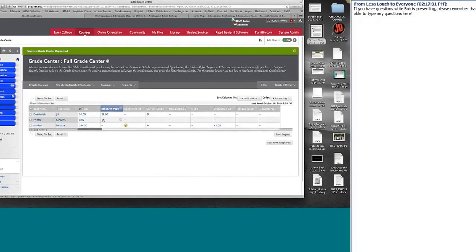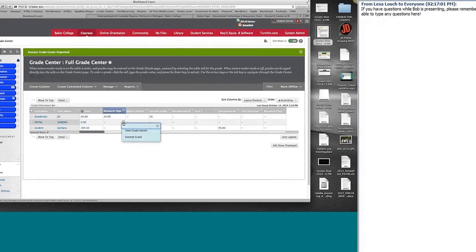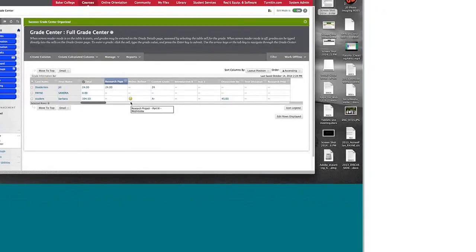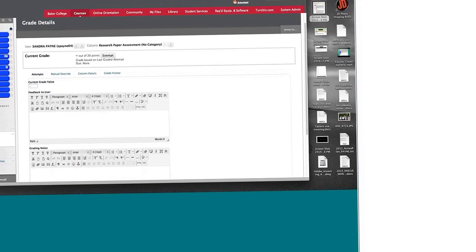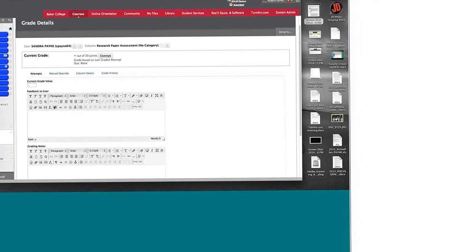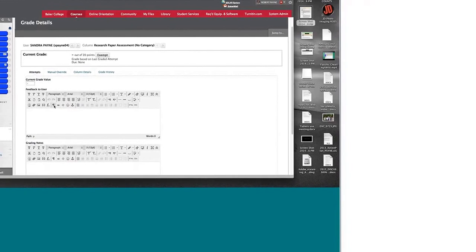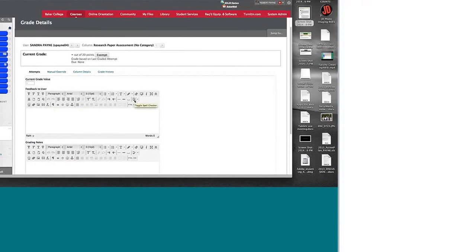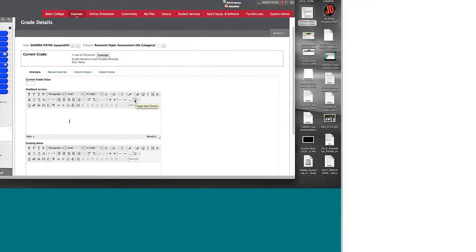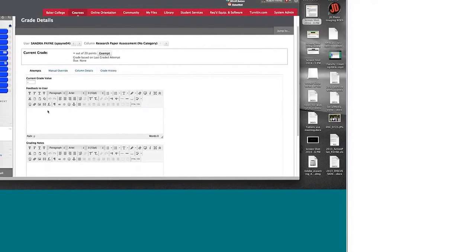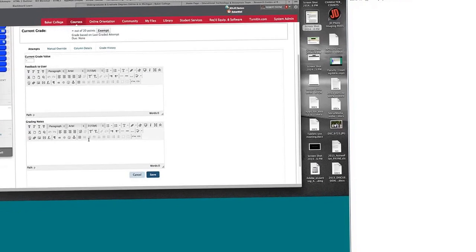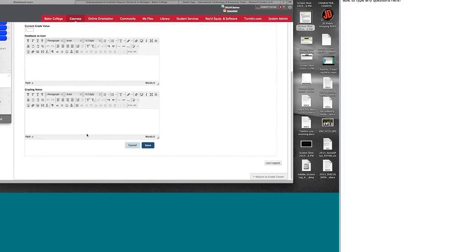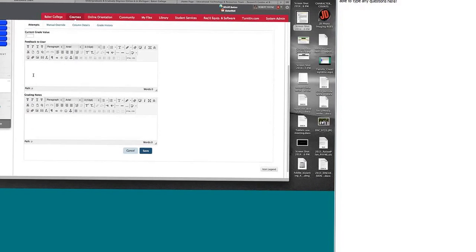I'm going to go to the second person. Rather than putting in the score, I'm going to go over here and hit View Grade Details, which opens up everything. I still get those same boxes. These are actually a little nicer because they're the regular text tools from my text editor, which also gives me a spell check, which is kind of nice. I have access to all those different things, and I can put the score in here and then hit Save. And then I return to the Grade Center and I'm done.